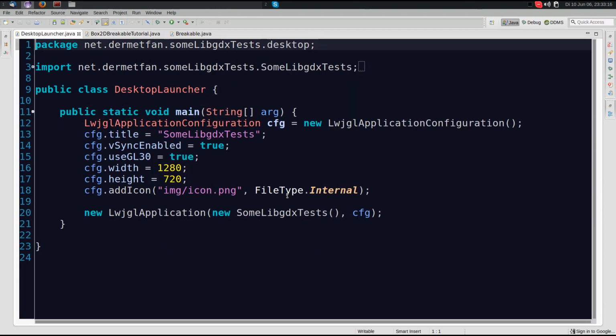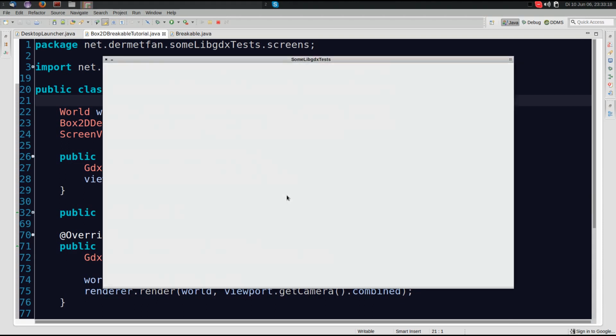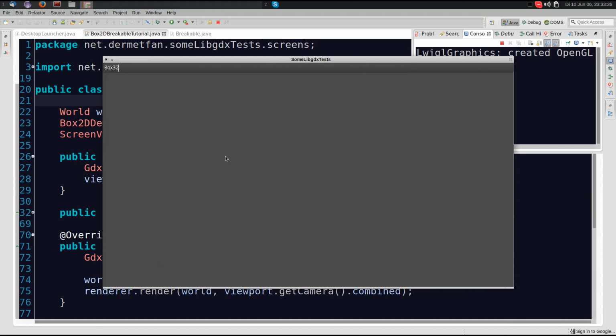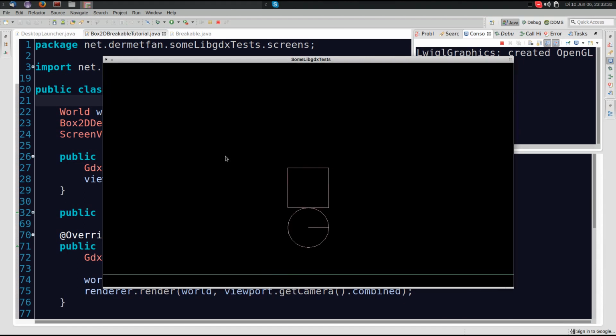So let's at first see what we have right here. This is a simple screen with Box2D stuff in it. I want to write Box2D breakable tutorial, alright? So this is what we have. We have a ball and that box that I just threw out of the screen. There it is. And they do nothing.